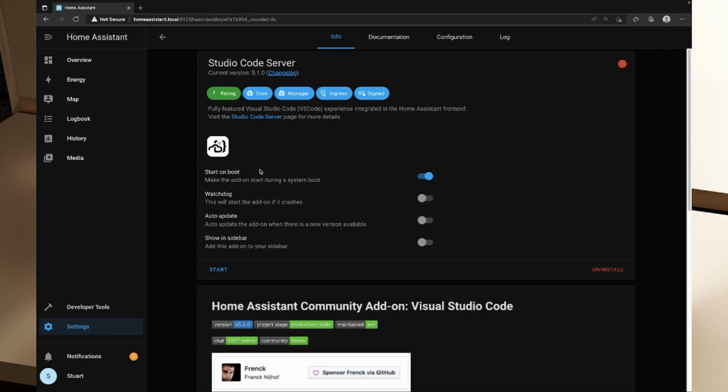Okay, so Studio Code Server has finished installing, and we've got some options here. We've got Start on Boot, which is going to start the add-on as soon as the system boots up. We've got Watchdog, which is going to restart the service if it crashes, so I'm going to turn that on. We've got Auto Update, and that's going to auto update the add-on when there's a new version, so I'm going to turn that on as well.